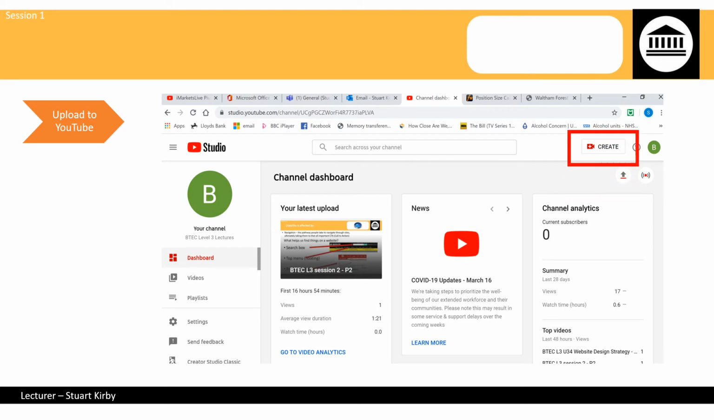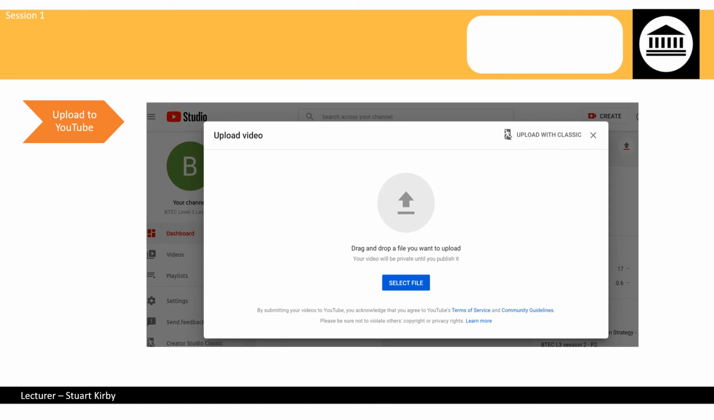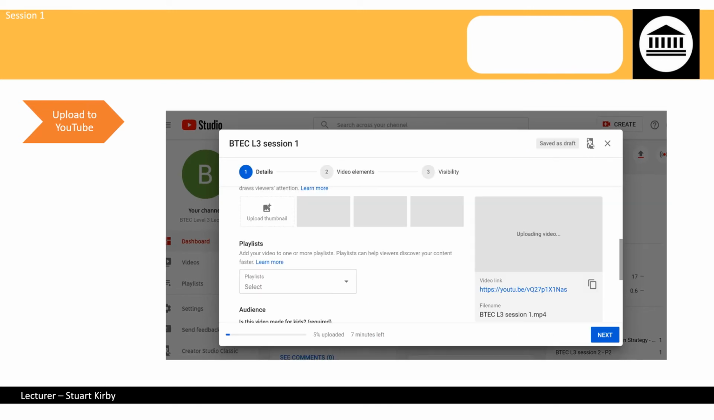You've got the create video button there, which should bring up this screen, and then you select the file, and it opens up like a file finder, and double click on that, and then it will start uploading the video, as you can see here. What you've got to do though is select a few things.